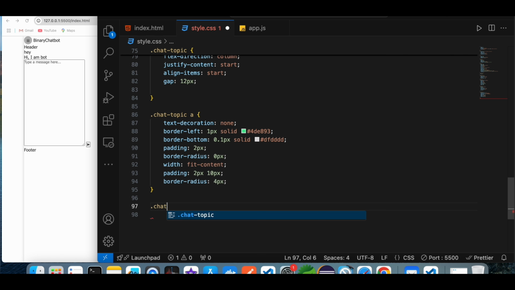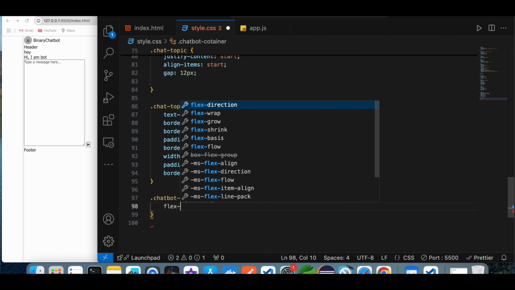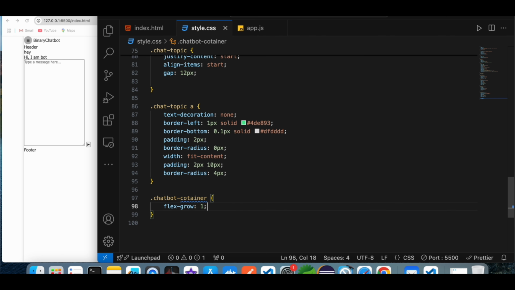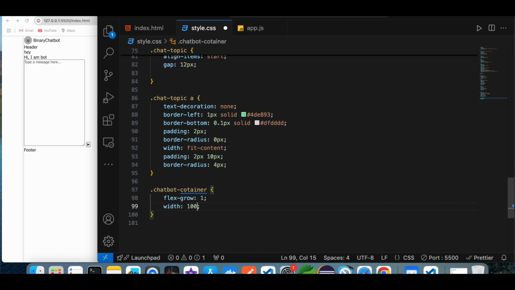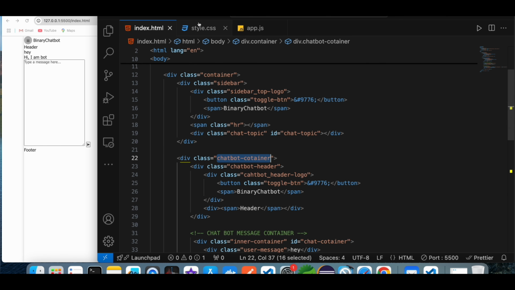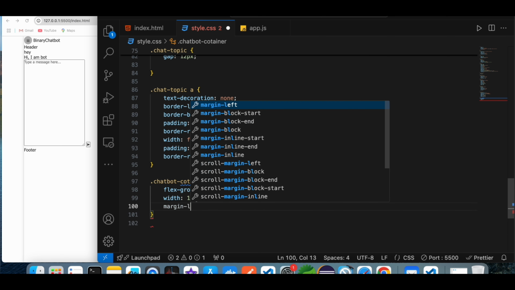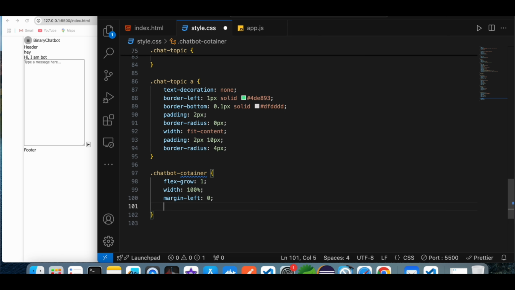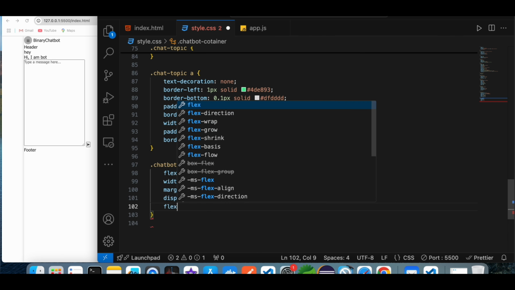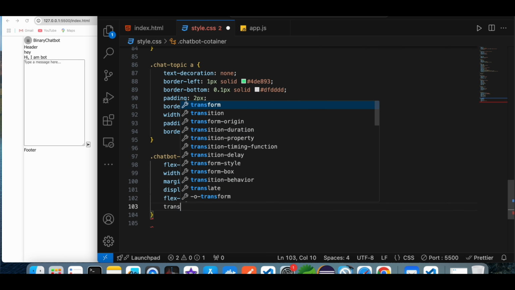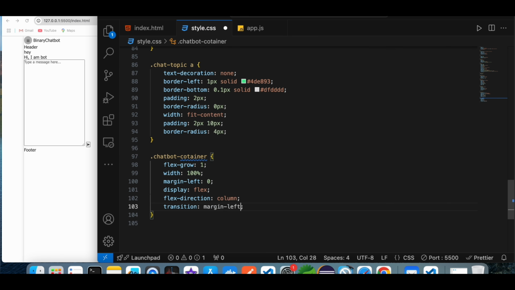Okay. Next one is the container. Design chatbot container. Flex 1, width to be 100%. Margin-left is 0. This one is the chatbot container. Width 100%, margin-left. Display flex and flex-direction column. Transition, here also I want some animation, so use margin-left and width with ease-in-out for both.